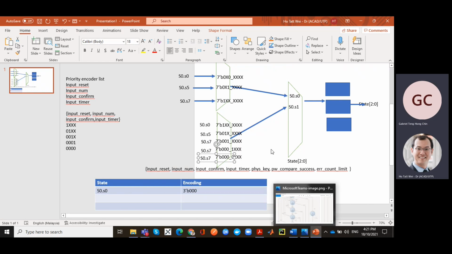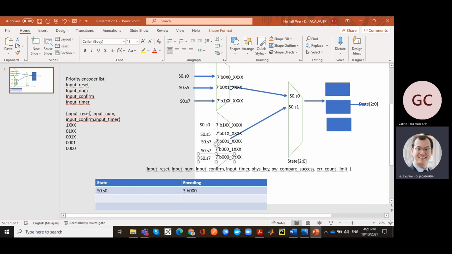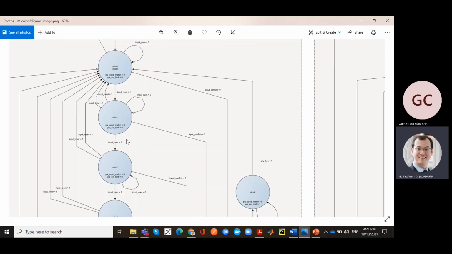No worries. Okay, so if you're in state 1, then what happens when you get input reset? So you go back to state 0, correct? Okay, you're in state 1, you get input reset, you go to state 0.